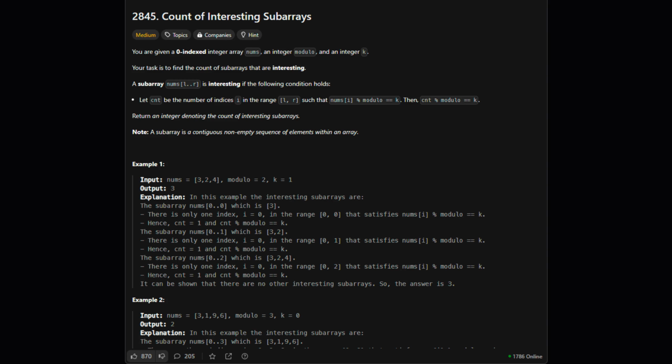Alright, after that quick tweak, I jumped into a LeetCode problem. This one is called Count of Interesting Subarrays. Spoiler alert, I'll show the solution next. The goal is to count subarrays where the number of elements satisfying a specific modulo condition also meets another modulo condition. Sounds a bit twisty, right?